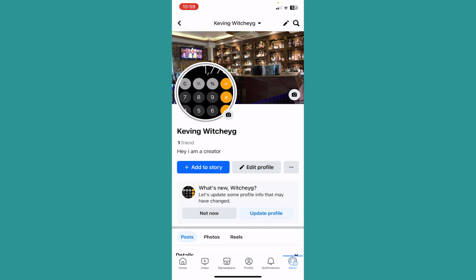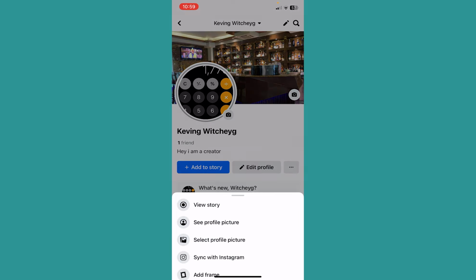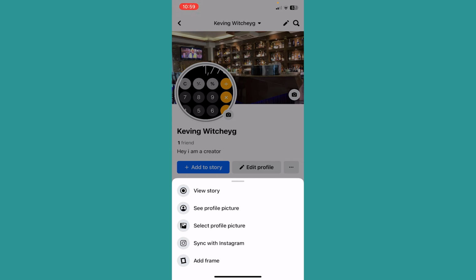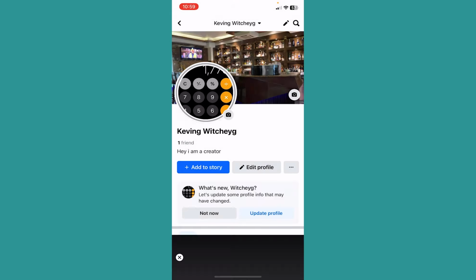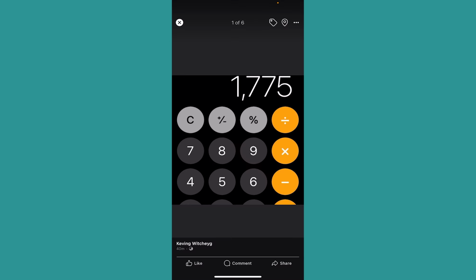From over here, you want to click on your Facebook profile so you can see the profile picture. Once you click on it, it'll show all these options. From over here, click on where it says see profile picture. Once you click on it, your profile picture will be enlarged just like this.